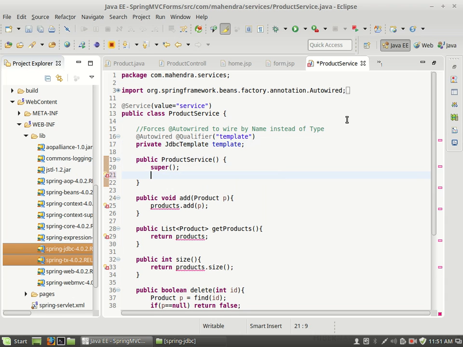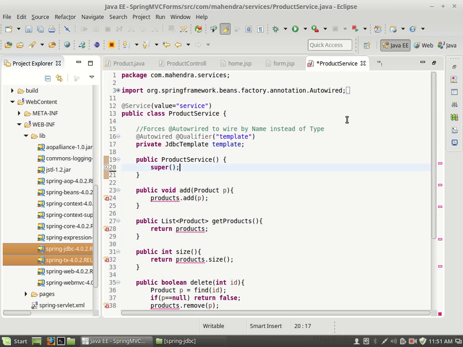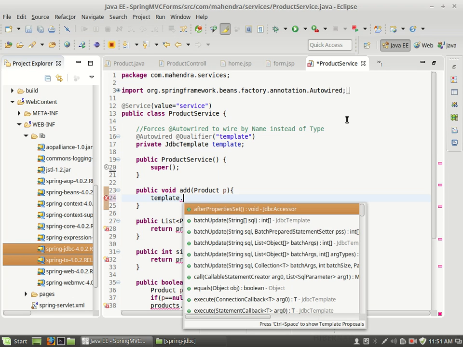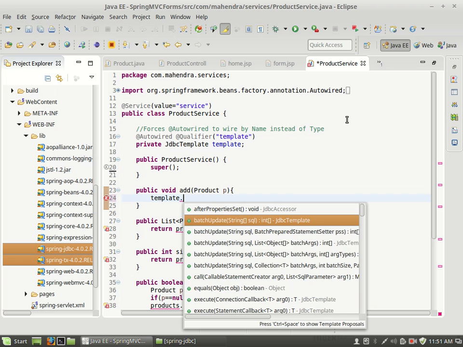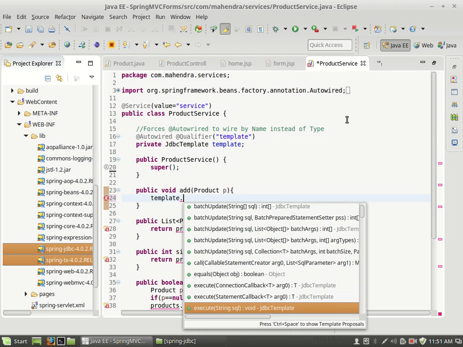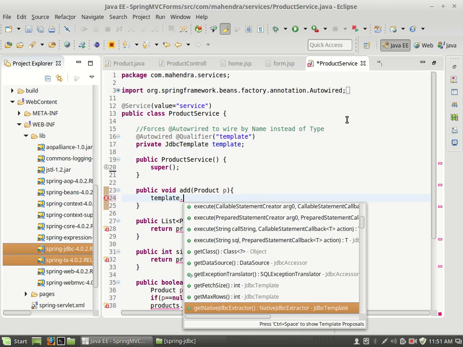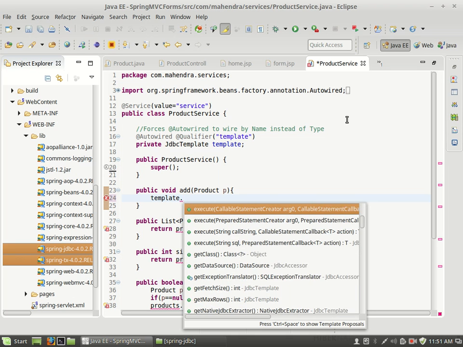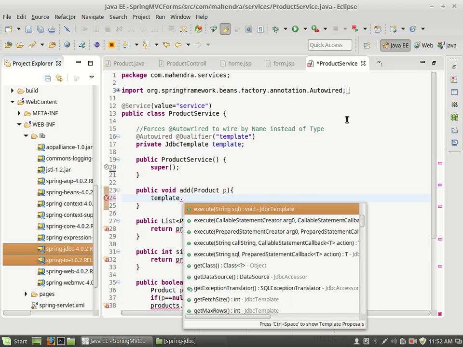Now this statement is not required anymore. Inside the constructor I have written products equal to new linked list. This is not required because we are not using any linked list kind of thing here. Now don't you think our add method will change? We'll have to write something else in this add method. What else? Let's access template dot. Where is the update query? We need execute update. Okay, there is a single execute method.